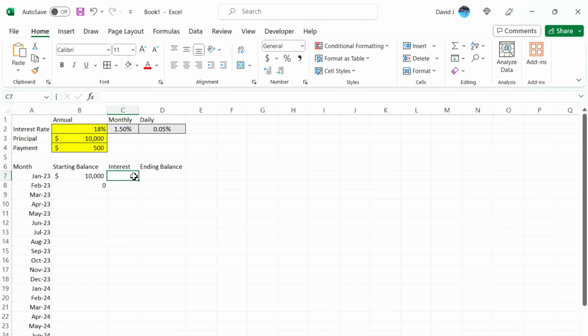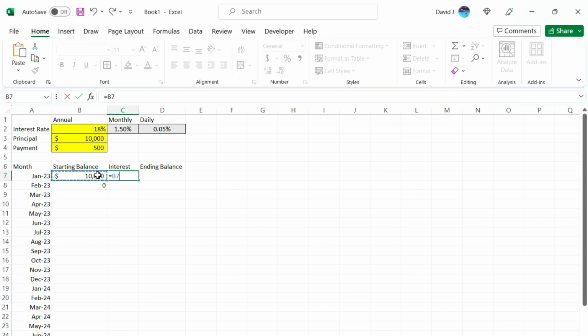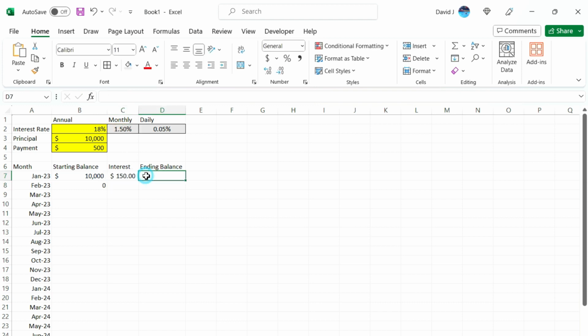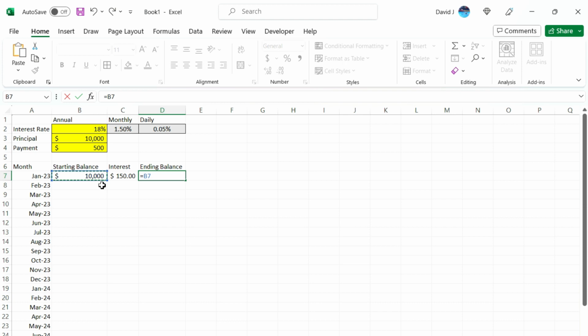So the interest amount is going to be the balance multiplied by our monthly rate. All right, so we've got that. And the ending balance is simply going to be the starting balance, and then we're going to deduct the difference between the payment and the interest amount. So we're taking the difference between the 500 and that 150, so whatever is not going towards the interest is going to pay down the principal.